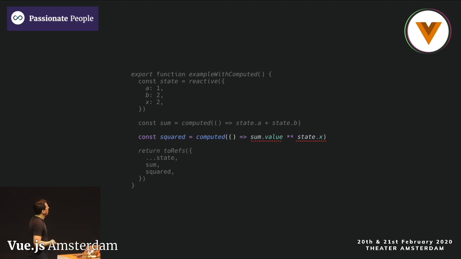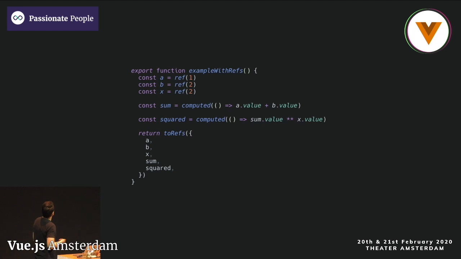And so I personally feel that this is the kind of problem that people are worried about. Sometimes they have to do state.x to access a reactive object, sometimes they have to do sum.value to access the value of a ref. And so if you just use refs instead, you come out with nice, clean, consistent code, right? So you don't really have to worry. You know everything that is reactive in your code is a ref.